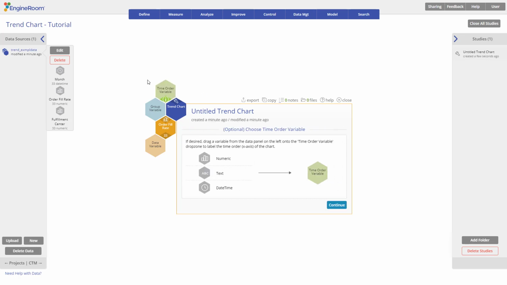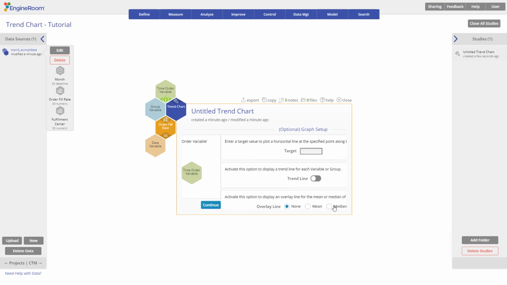This third data variable is also optional and allows you to label the x-axis or time order axis of your trend chart. In this case, we have a month variable that represents the x-axis point for these observations. But for this basic case, we will leave this blank and click on Continue.